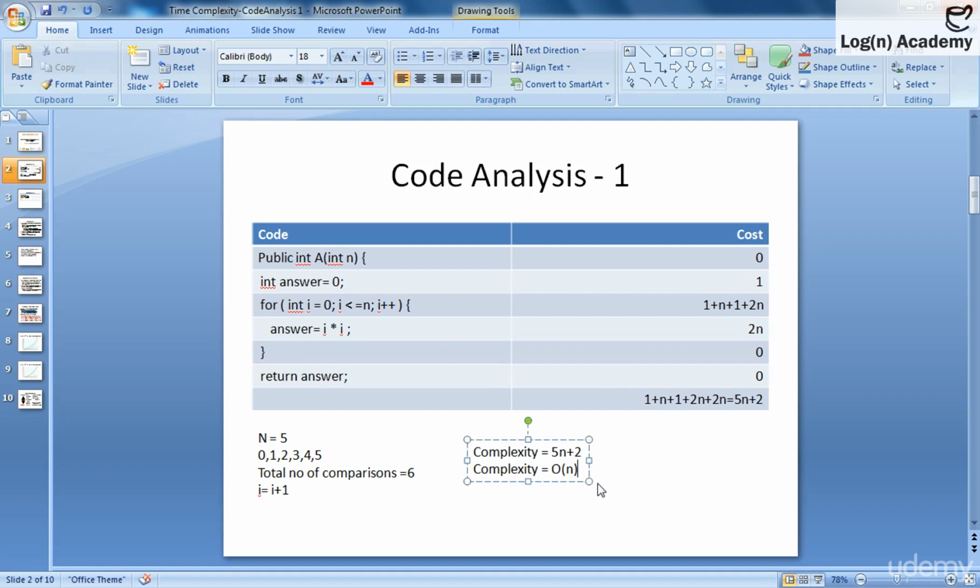Why am I not considering 2 and 5? Because these are constants, right? These are constant values, and when the value of n becomes larger, the effect of these two values will not be that much. As we will see in later slides, I'll show you the graph in which I'll show how constant values become irrelevant when you are measuring the cost of the code, right? Okay, so the cost of this method is big O of n.